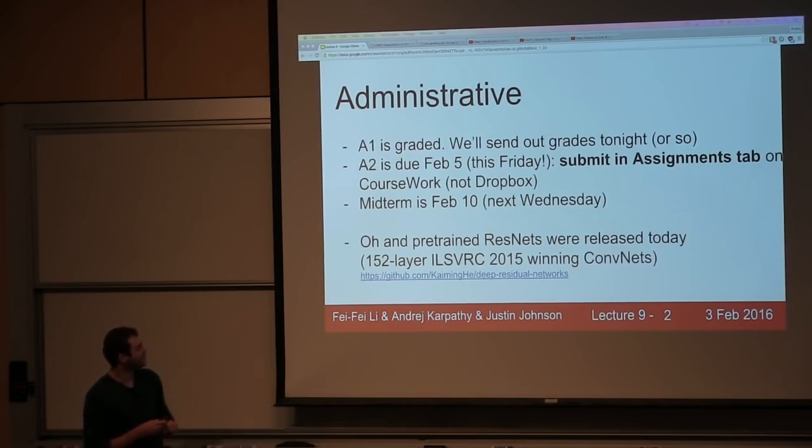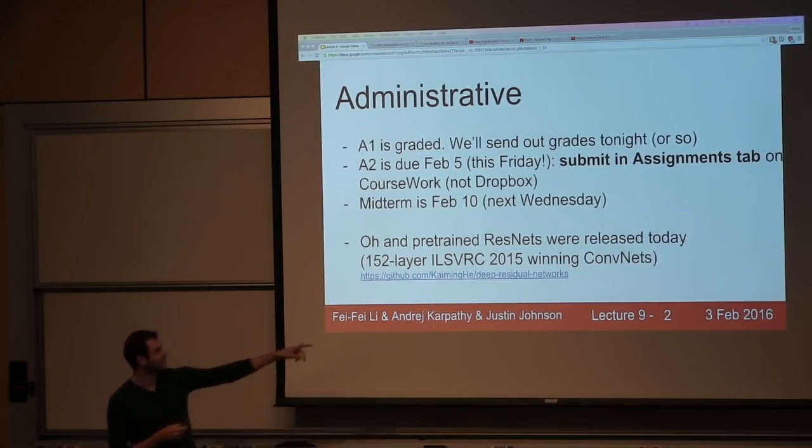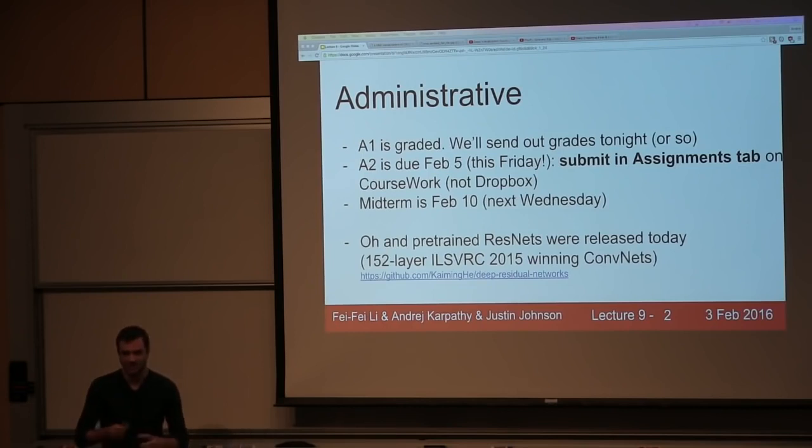Oh, and some small fun piece of news is that ResNets, the winning models from 2015, the large 152-layer model, has now been uploaded. The weights have been uploaded to GitHub, and so you can use these models now in your projects if you like. So this is a Caffe model, but I think several other packages should be able to load it as well. But we're not 100% sure about it, so you have to check it out.